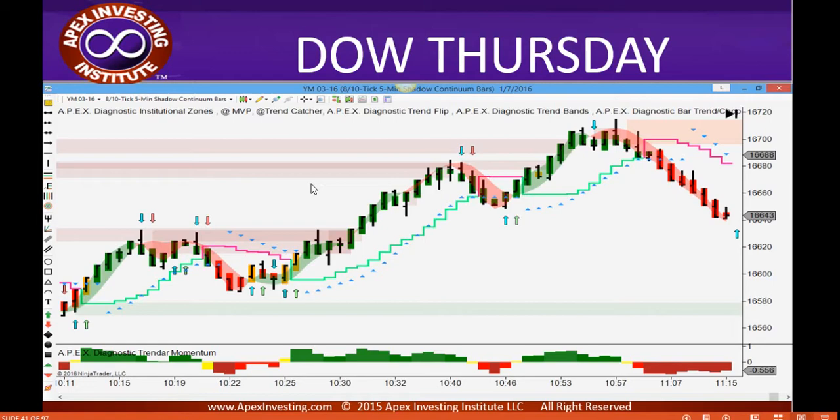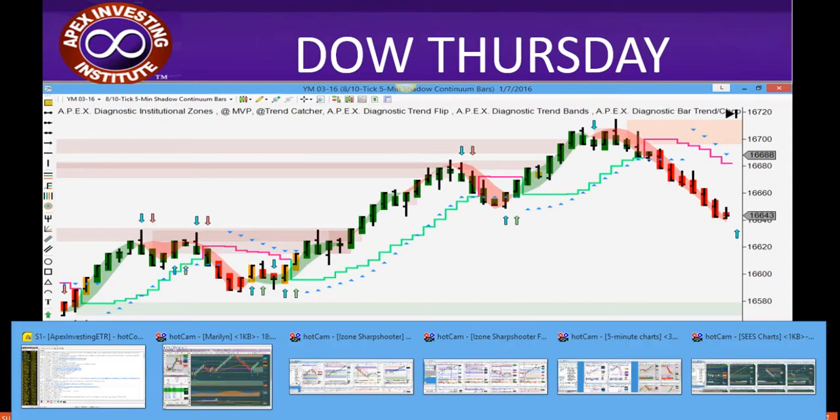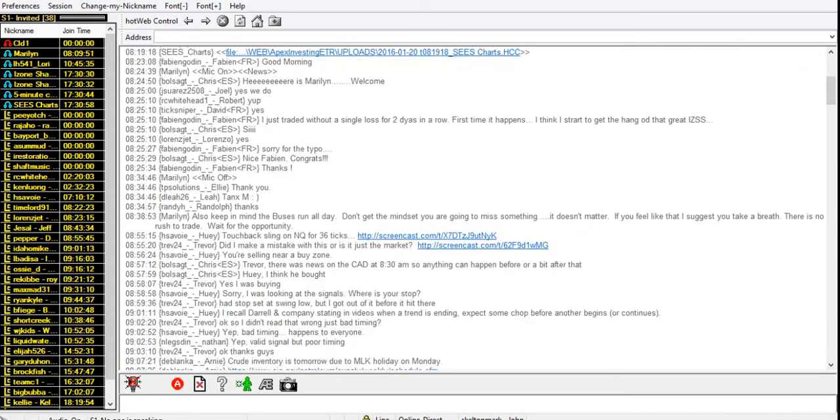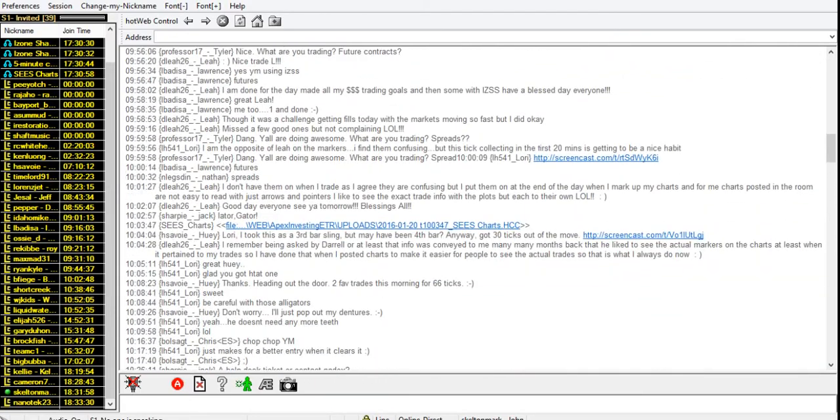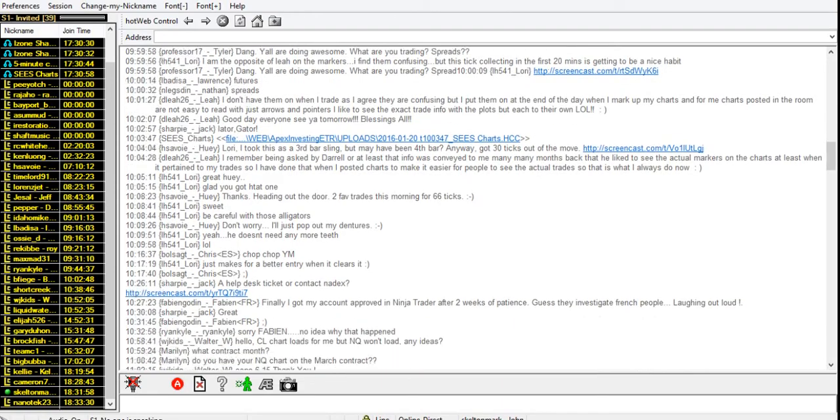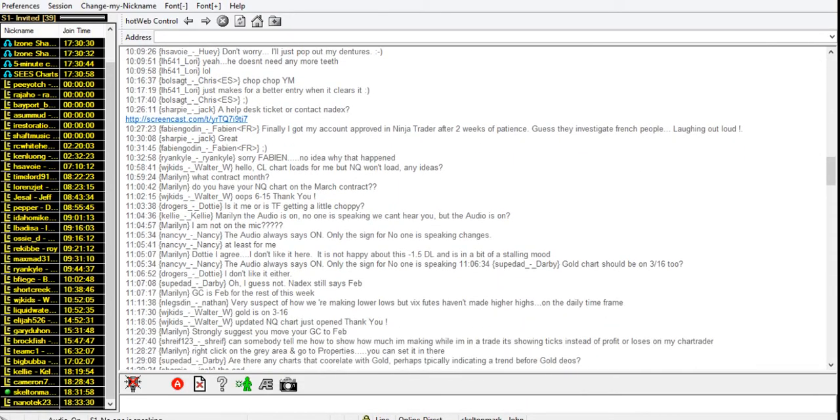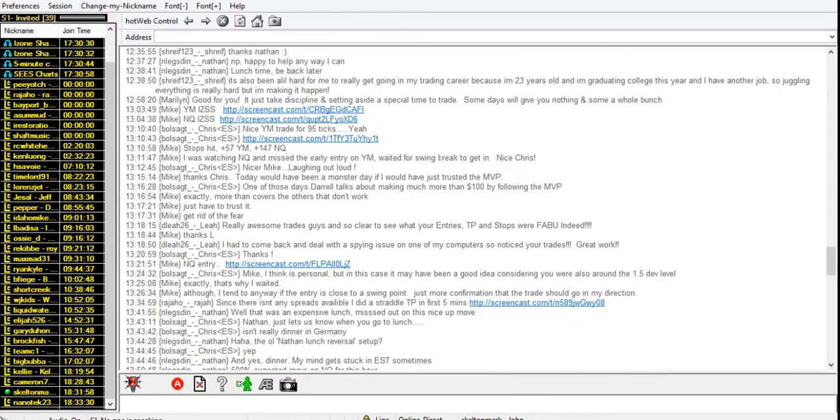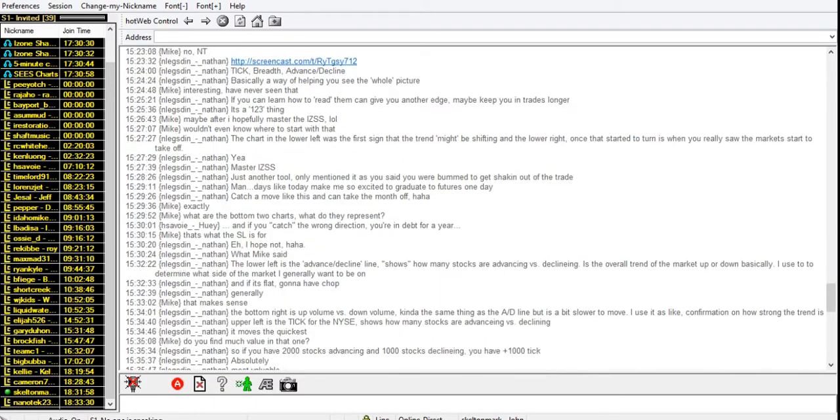You can go to the Elite. If you're on the Apex website, you can go to the Elite tab and you can enter the Elite Trade Room. Okay, and if you've seen the Elite Trade Room, you've got several different tabs. You've got the chat tab here with traders discussing trades all day long and back and forth and posting charts, showing trades, asking questions. Just great community to be in there. Tons of action going on in the Elite Room all day long.